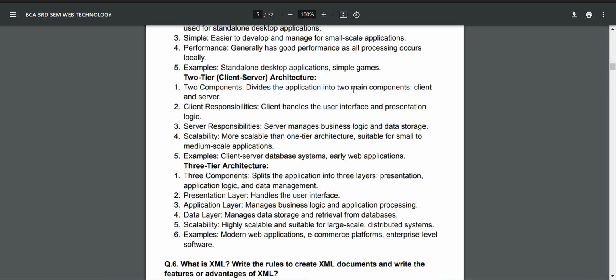Three-tier architecture. The application is split into three layers: presentation, application logic, and data management. The presentation layer handles the user interface. The application layer manages the business logic and application processing. The data layer manages data storage and retrieval from the database. Scalability: highly scalable and suitable for large-scale distributed systems. Examples: modern web applications, e-commerce platforms, enterprise-level software.